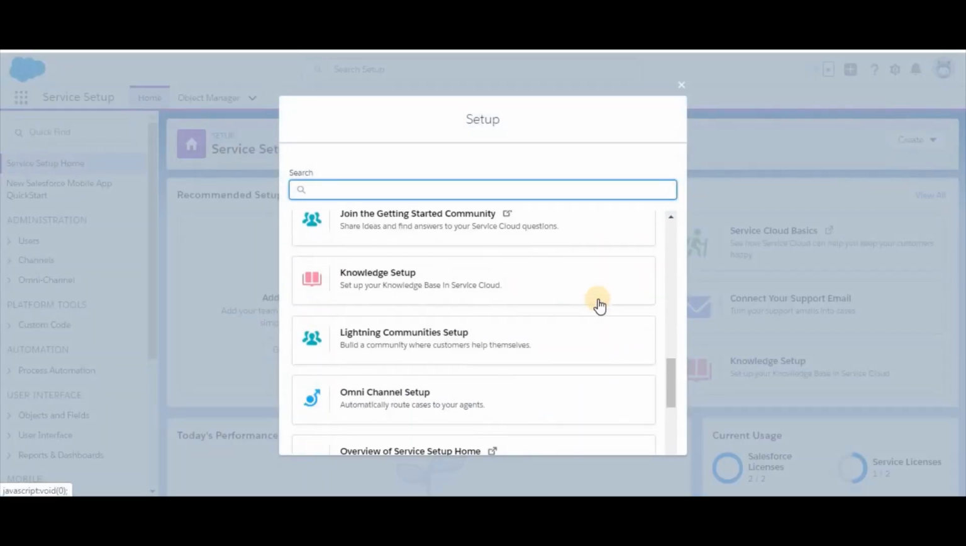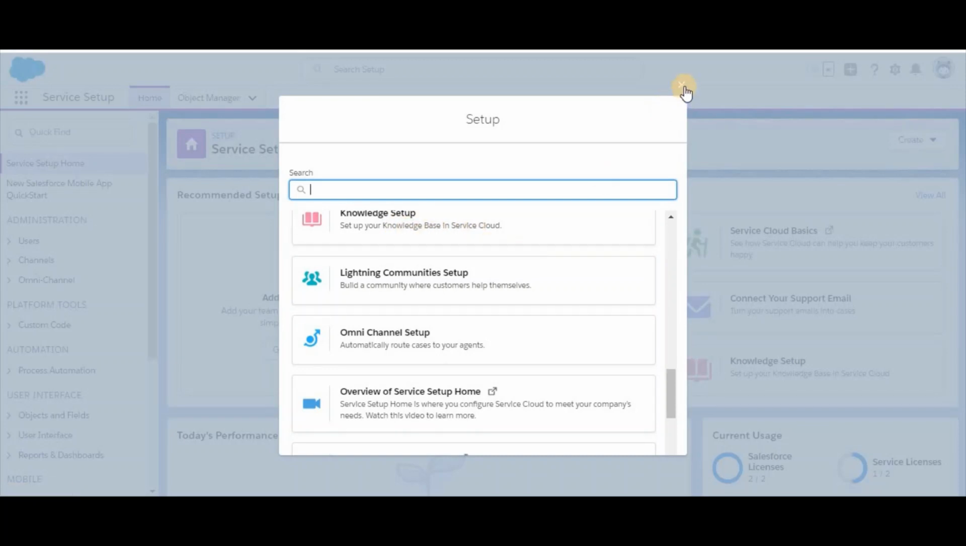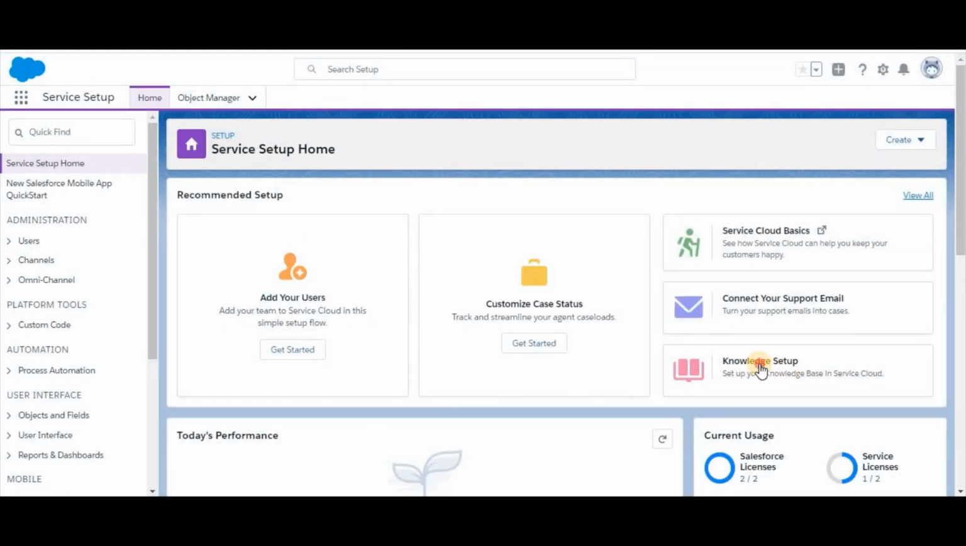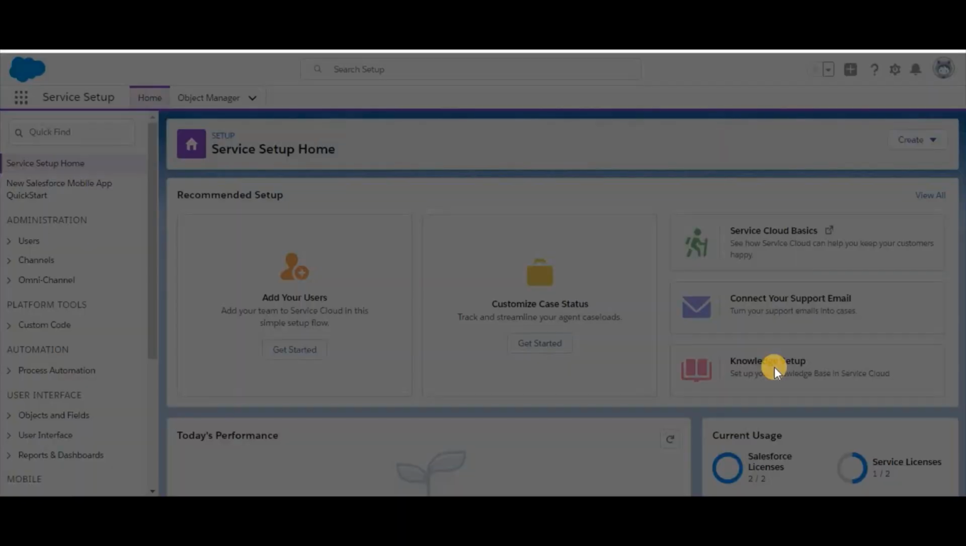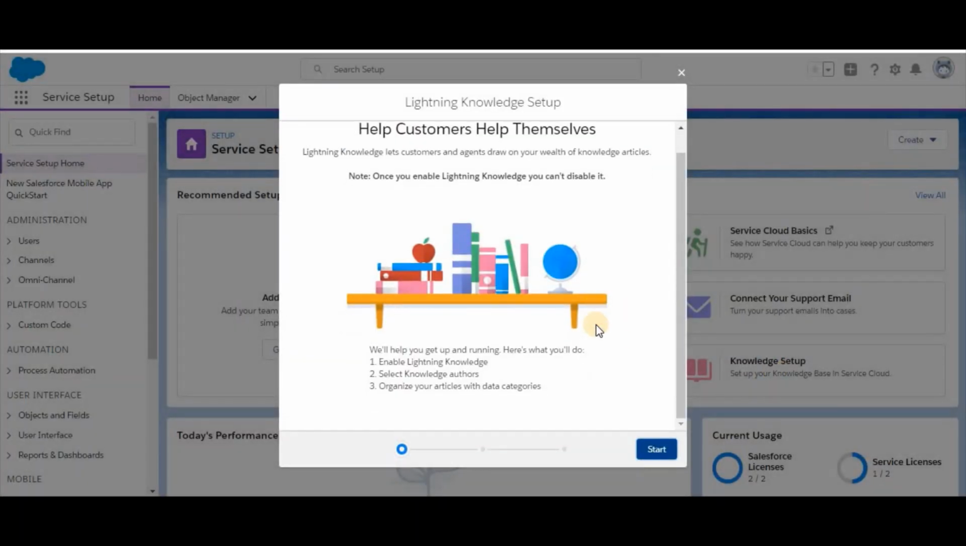And here you can scroll down and you should be able to see knowledge setup. Okay, so now I will click on knowledge setup here, and it will show me a pop-up where I can select the values. Now I will click on start. So this is how you need to set up.